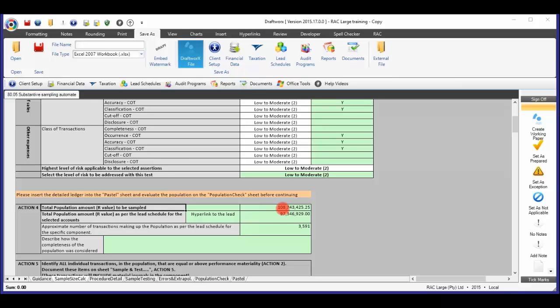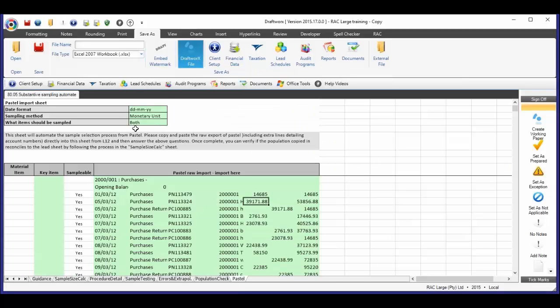Okay, and when I sample, I have to take an absolute value. So when I have a credit, I add it to the debits and I get a higher value for my population. So in the Pastel GL, you will see that there is a question here about what items should be sampled. Should I sample debits? Should I sample credits? Or should I sample both?